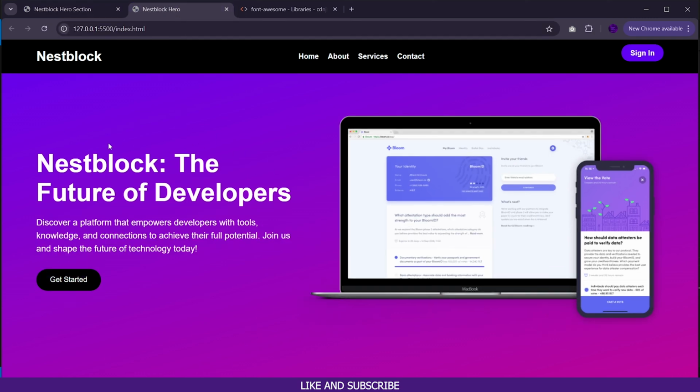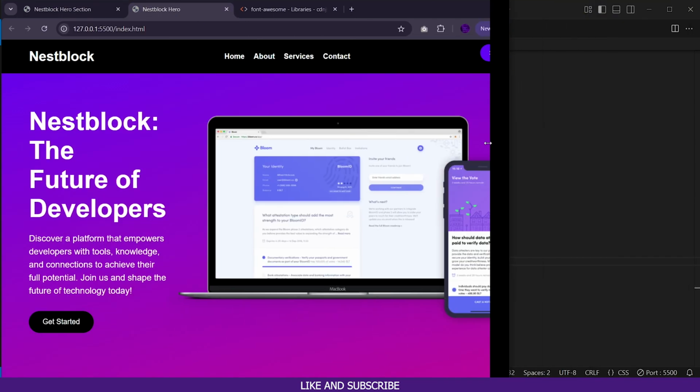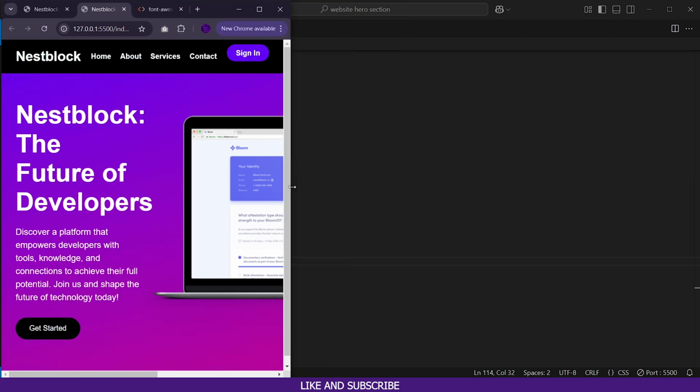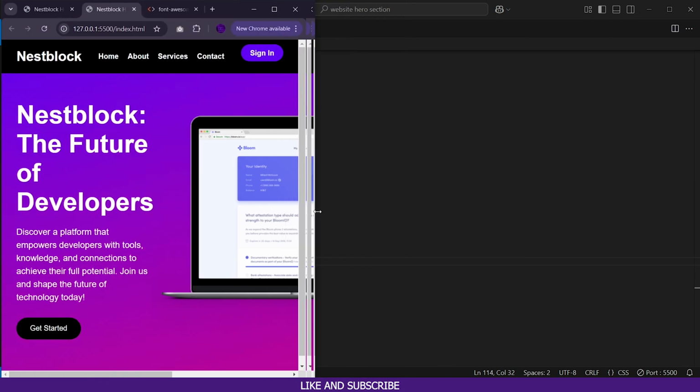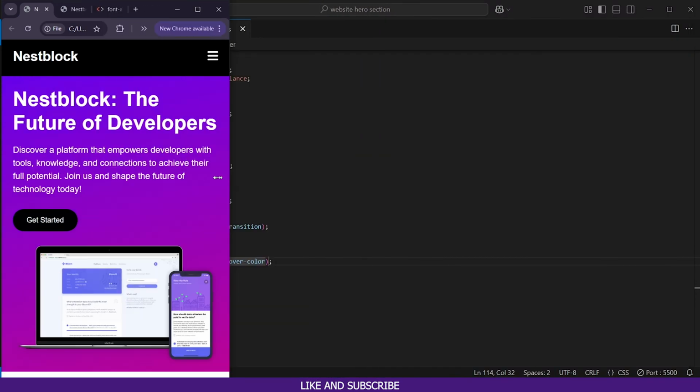Next we're going to style the right section, and after that we're going to make our project responsive, and that should be all. Let's see what it looks like right now. As you can see, it's not yet responsive. This looks very bad, unlike this one. This one looks pretty good. It's quite responsive.